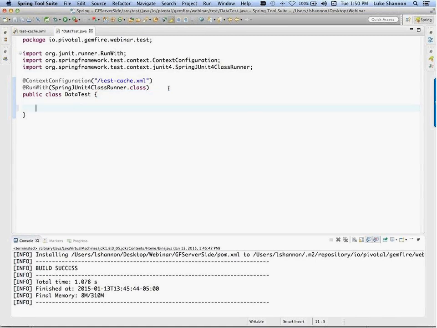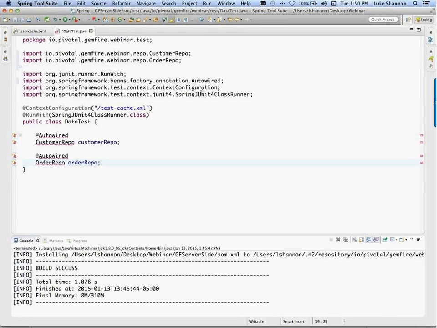Now, next thing, we want to auto-wire in the repositories we just created. So we got our customer repo. And we've got our order repo. Okay, and we want to do a test.